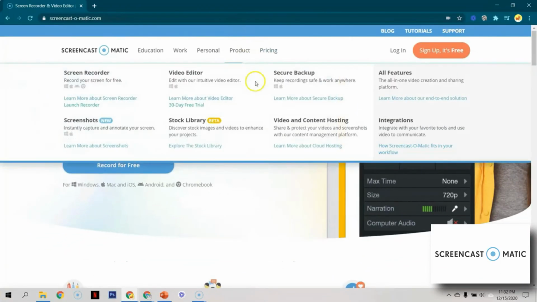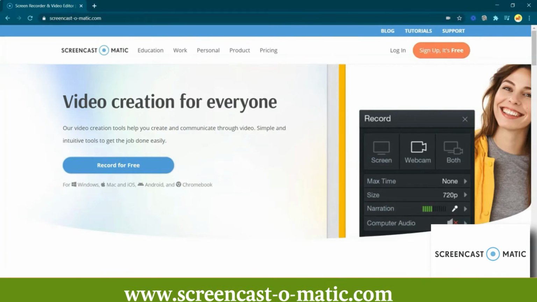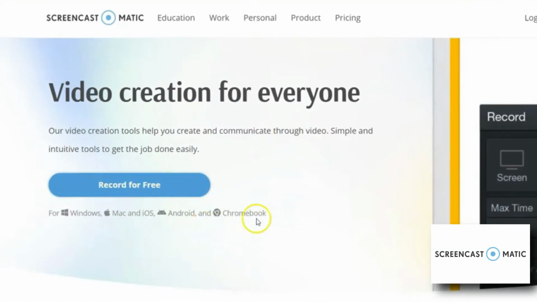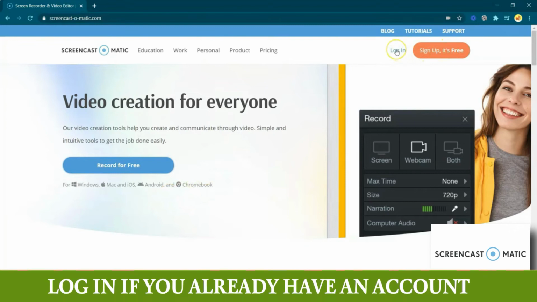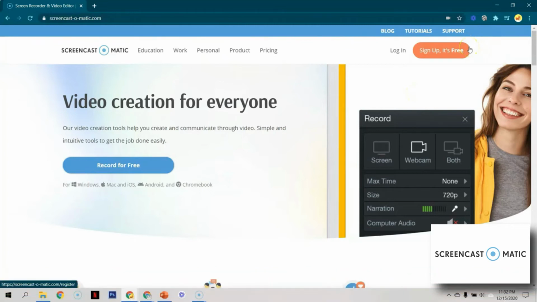To begin, you have to go to screencast-o-matic.com. That's screencast-o-matic.com. And then you can either sign up for free or click record for free. So if you currently have an account, you may log in. However, if you don't have an account with Screencast-O-Matic yet, then you have to sign up, and it's going to be for free. The reason why you need to sign up is this will be your repository of videos. So basically, this will be your cloud for the videos that you will be uploading or that you'll be saving within your Screencast-O-Matic channel. So if you want to start using Screencast-O-Matic, you have to click record for free.